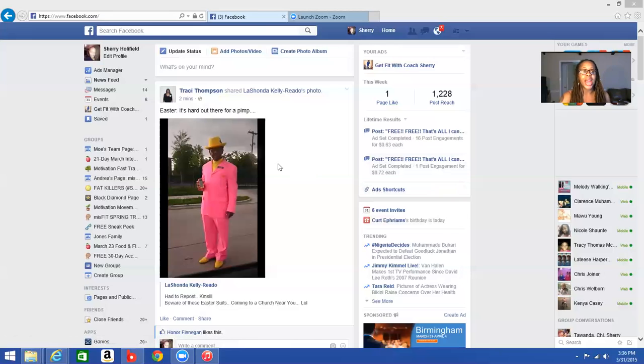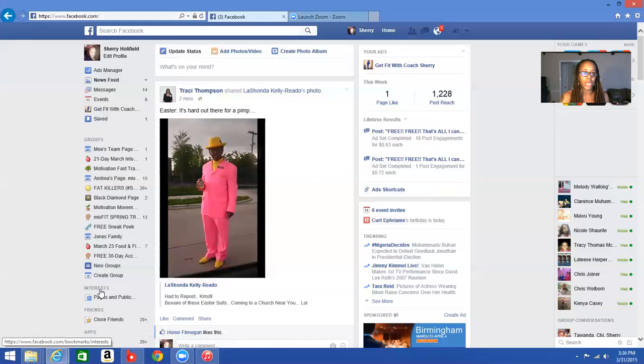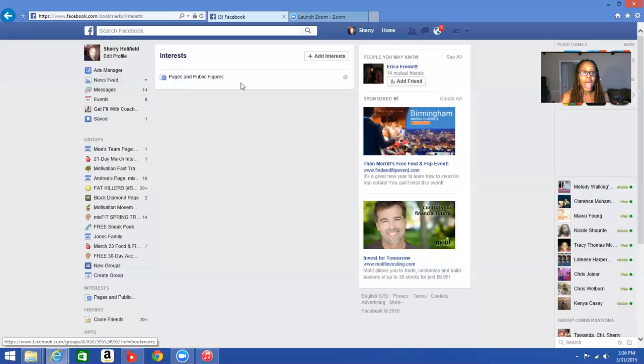So what I'm going to do is show you guys how you can set up the interest list. I'm going to go ahead and start sharing my screen. Okay, and as you can see, I'm already here on Facebook. So what you do is you go down here to interest, here at the bottom, you click that, right? And then you're going to go to add interest.